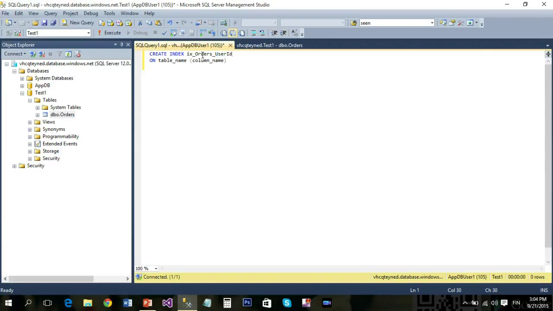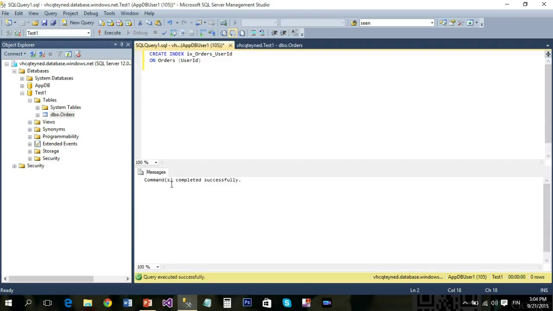So it's really good practice to apply these kind of naming rules for your objects. You don't need to open them, and you know already what the purpose is and what this object does. And here we have this table name that I'm going to write, orders, and then column name, which is user ID. So let's execute this query. And now, command completed successfully.